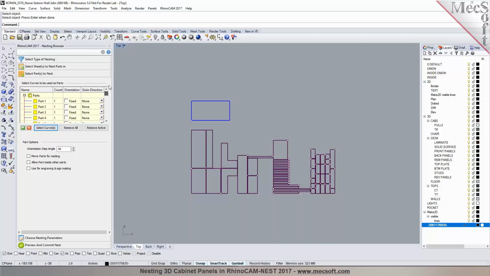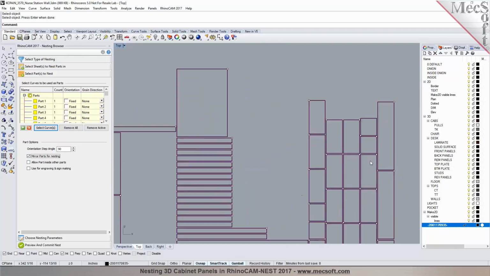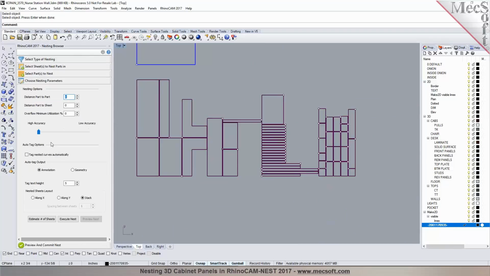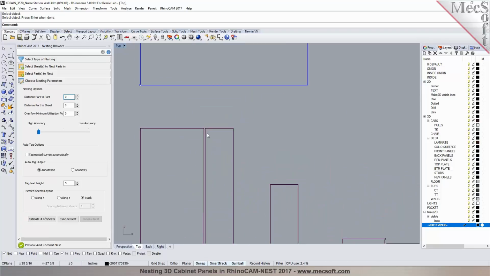Okay. And you can specify your orientation step angle. You can choose to mirror parts. If you have parts inside of parts, like holes, you can allow parts inside of parts. In this particular part, there aren't any holes, so I'm not going to make the selections in here. Now, for the nesting parameters, you can set the minimum distance you would like to maintain between each part. So this would depend on what size cutter you're planning on using.